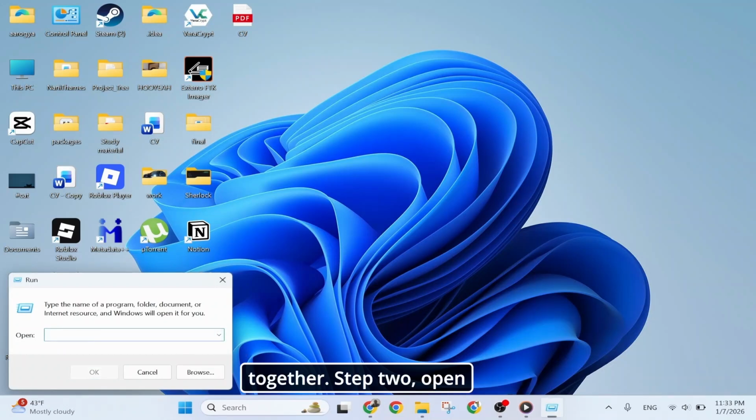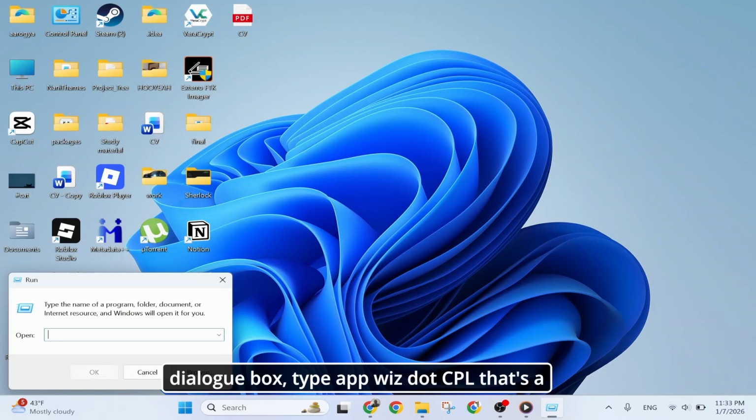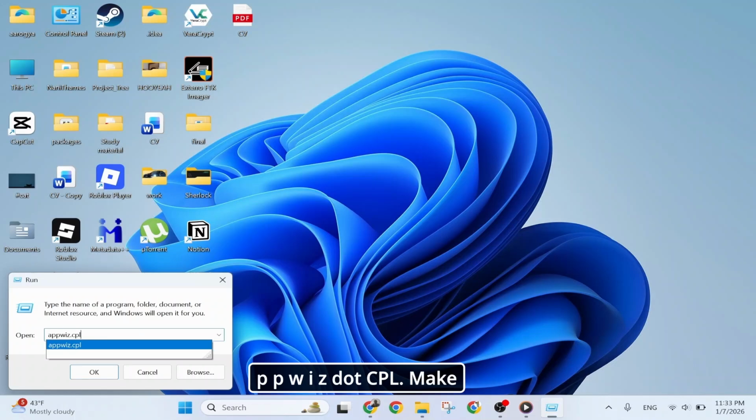Step 2. Open Programs and Features. In the Run dialog box, type appwiz.cpl. Make sure you type it exactly as shown. Press Enter or click OK.